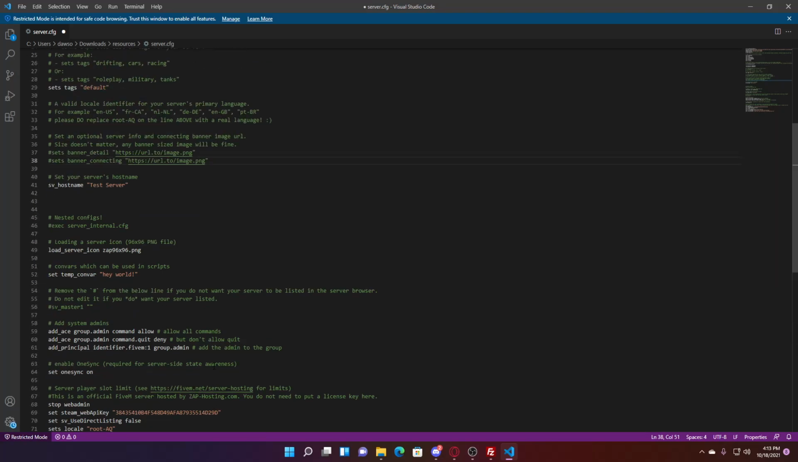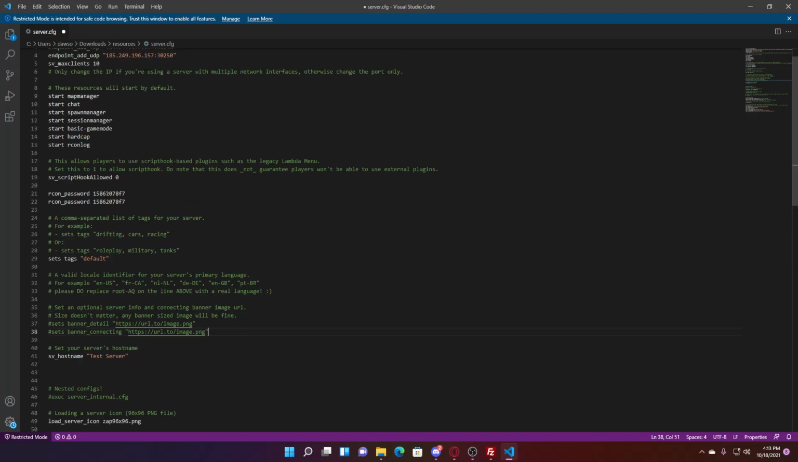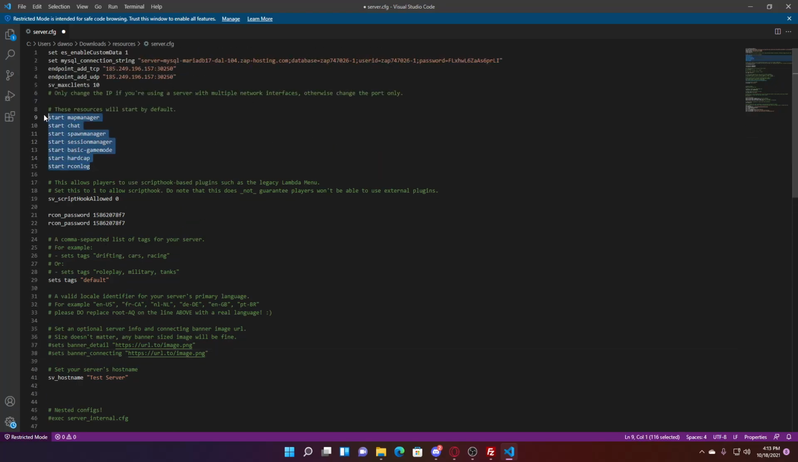But the only thing that's really important is this stuff right here. So this is like all the starting. So it starts all the scripts that need to be started, or all the folders.